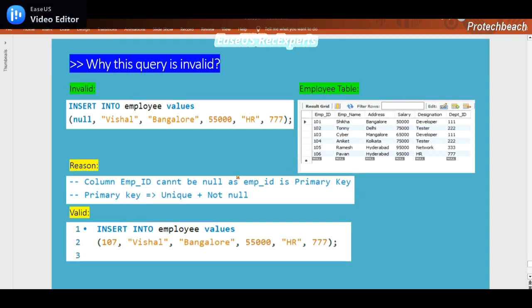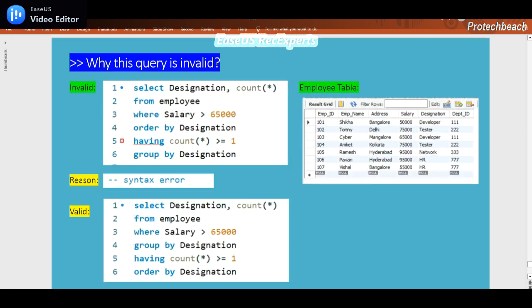So what's a primary key? A primary key is a combination of unique plus not null. You should add only unique values, and it should not be null. That's why it is showing an error here, as we are inserting a null employee ID. We can avoid this by adding a unique value. Already 101 to 106 are there, so I'm adding one more record with 107 as the employee ID, Vishal, address Bangalore, and the salary, designation, and department ID. In this case, it will show no issue.